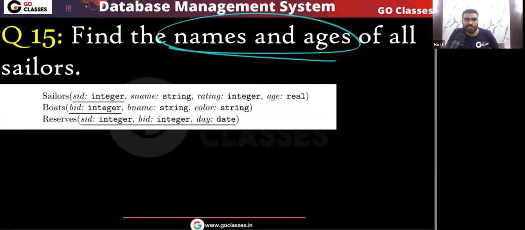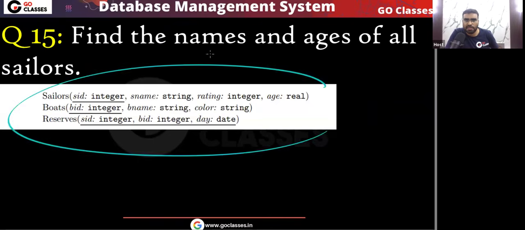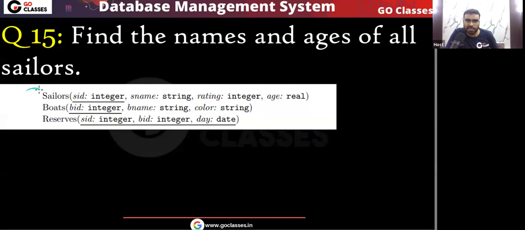Find the names and ages of all the sellers. This is your database. In the database, there are 3 tables: sellers, boats, reserves. In the seller table, you can see this underline. What does this mean, tell me? SID is underlined. This means it is a primary key.